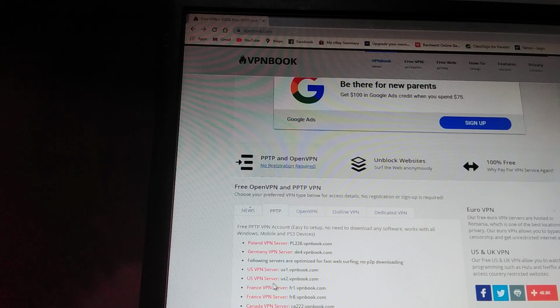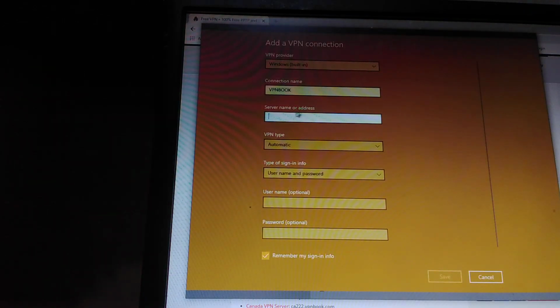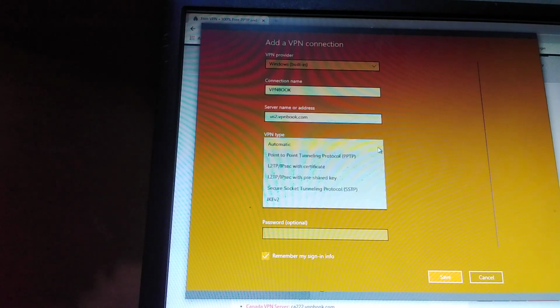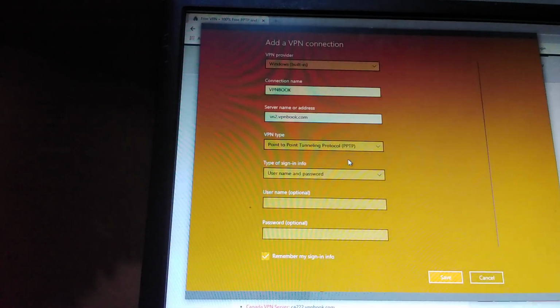Any of this one that works. I'll just go with this one here because I tried this one. Yes, this one here. You can just copy that one. Right click, copy, paste over here on the server. Go to the VPN tab, because of point to point tunneling protocol, click that one.